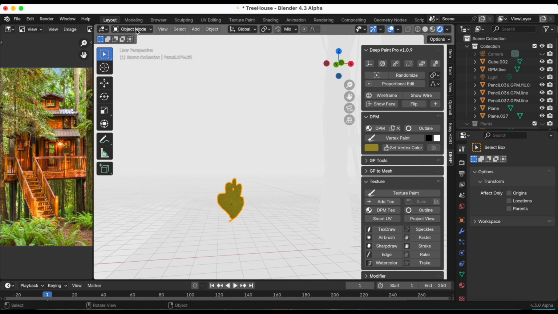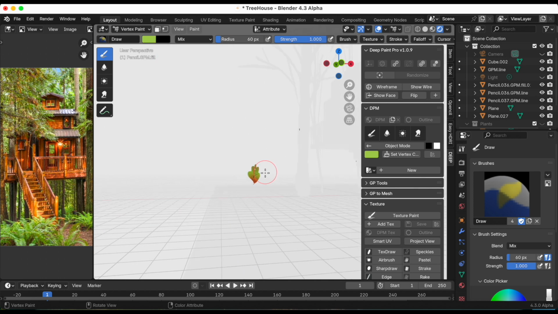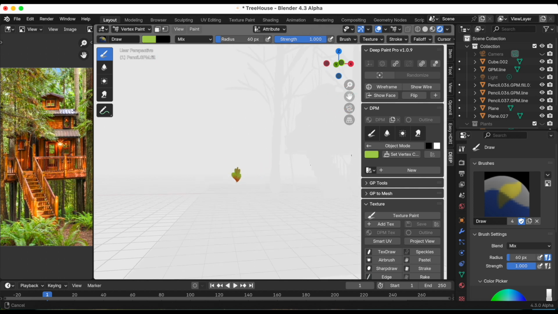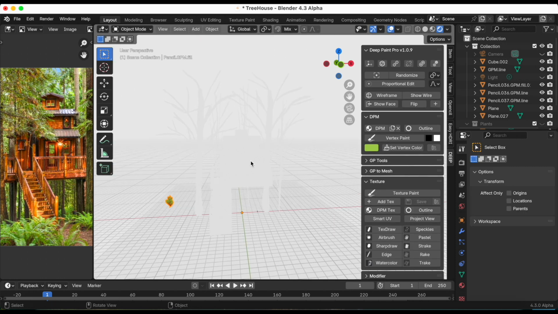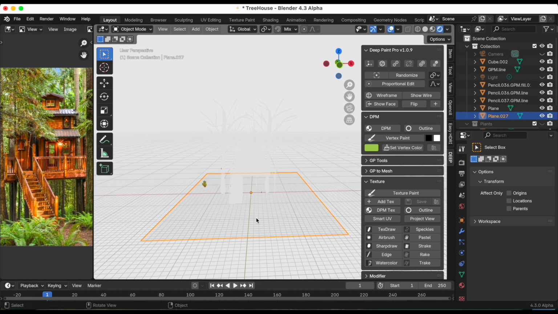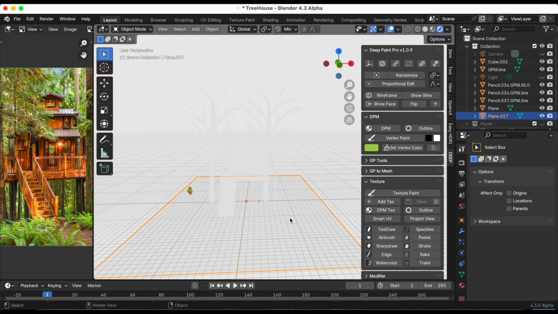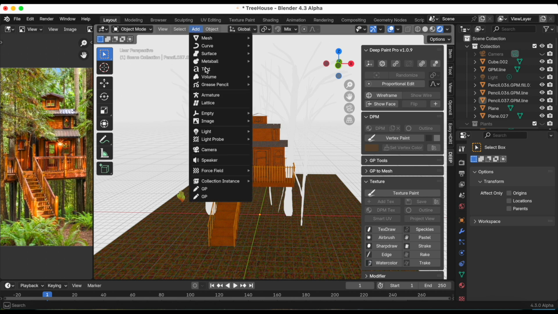I don't want my leaf to be just one color. I am going to go to Vertex Paint and add some more colors to it. I'm going to keep that leaf right there, but further along, we are going to make that one leaf into leaves on the tree. I'm going to go back to object mode. What we just did to the leaf, I'm going to repeat that process with the ground and the treehouse. This is the color of my treehouse. I'm probably going to change it later.